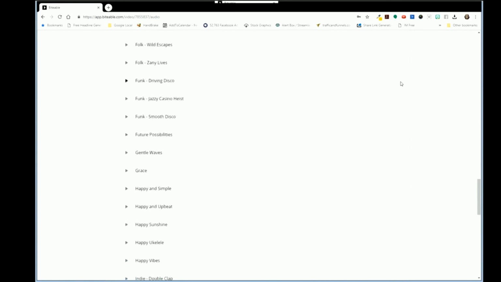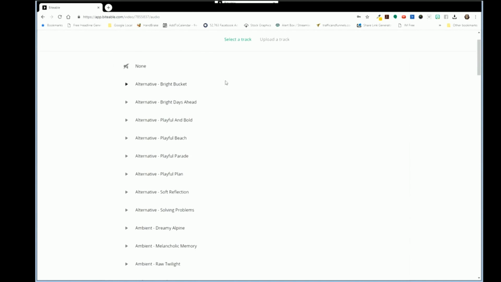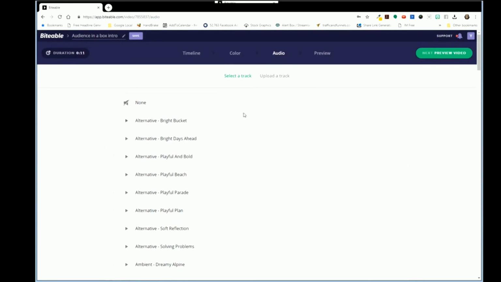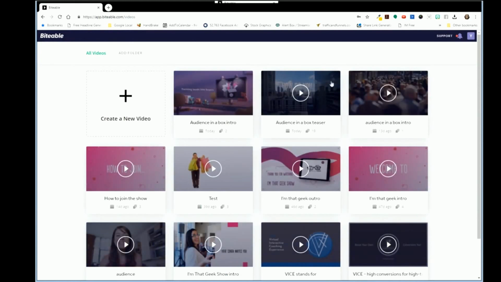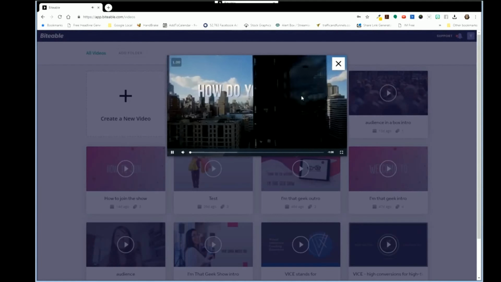And then you would go to the top. You can also leave it none if you wanted to edit the video afterwards on your own. You can upload your own track and add it to the video if you did not want to edit afterwards. And then preview. You will build your preview right here and you will have your video. So if I go back to some of the videos that I created this morning, click on it, and here is the video.